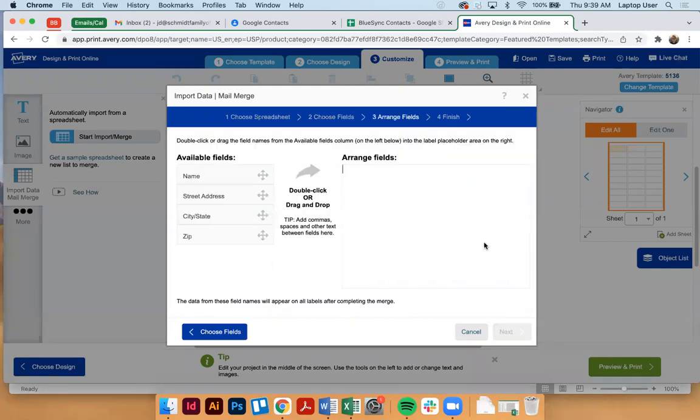And then the last step is basically, how do you want these arranged? Now, I'm going to arrange them like a normal address label. So I'm going to double click name. I'm going to drag over street address because I want those to be next to each other. And then I'm going to do city and state. And after that, I'm going to drag the zip code next to city and state. So as you can see, I'm just making a normal label: Abby Smith, street, city, state, and zip code.